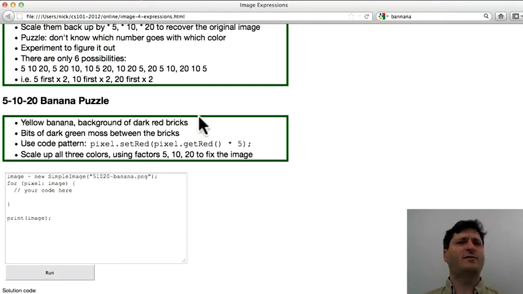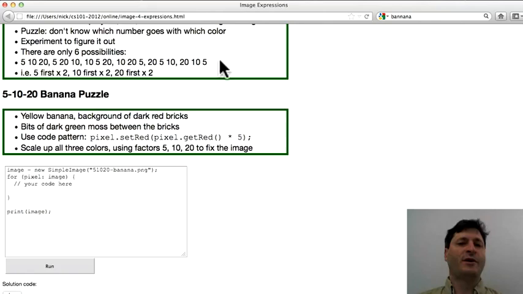And so essentially this just comes down to experimenting and playing around a little bit to try and figure out how to get the image back. So the number 5 is used once, the number 10 is used once, the number 20 is used once. So basically you just have to figure out which one goes with which color. And I should say, there's only 6 possible ways to have 5, 10, and 20. So there's not really that many to go through.